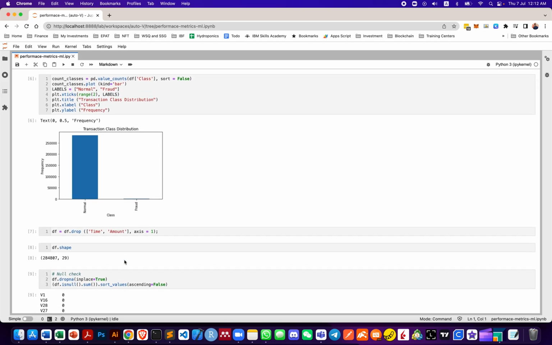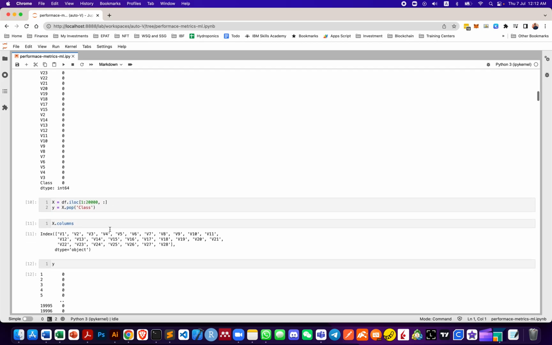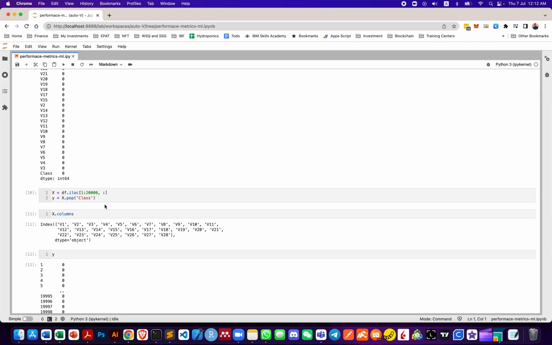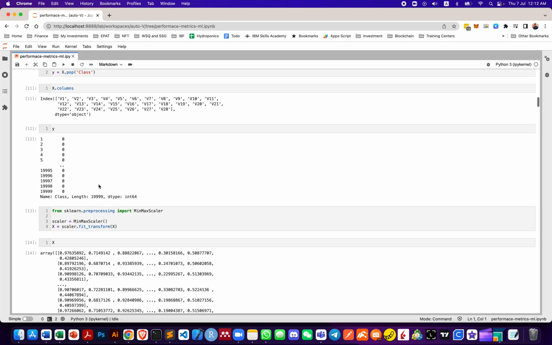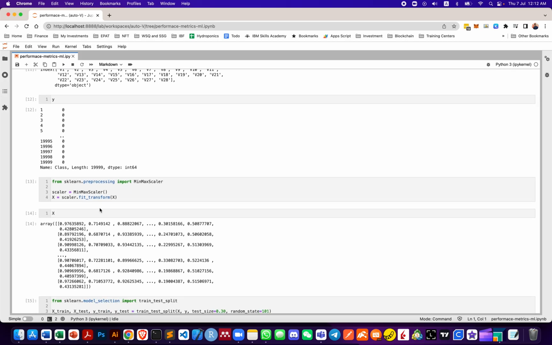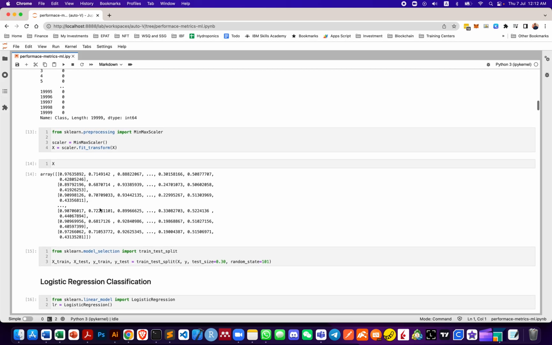If we think that the time and amount are not critical, we're going to drop them from the feature sets. Next, we'll remove all the missing data. This is followed by creating an X-Y pair. To speed up the training, we will only select the first 20,000 data. Next, we will do data scaling using the min-max scaler from Scikit-Learn. After the scaling, you can see all the data is between 0 and 1.